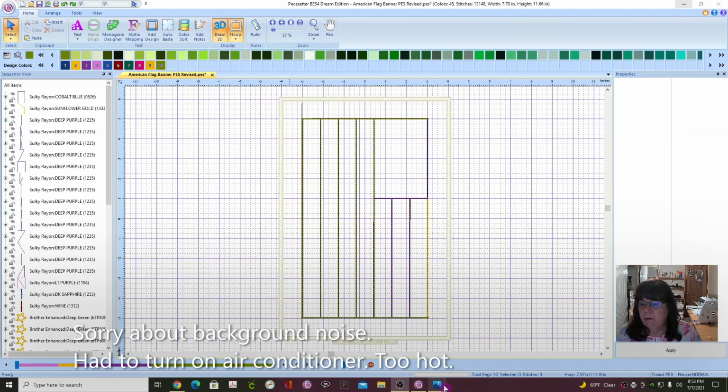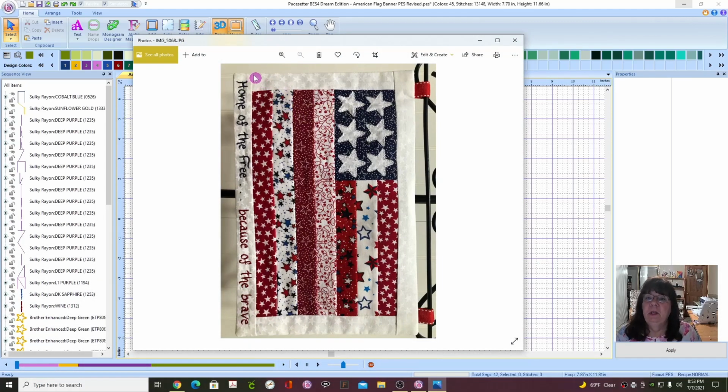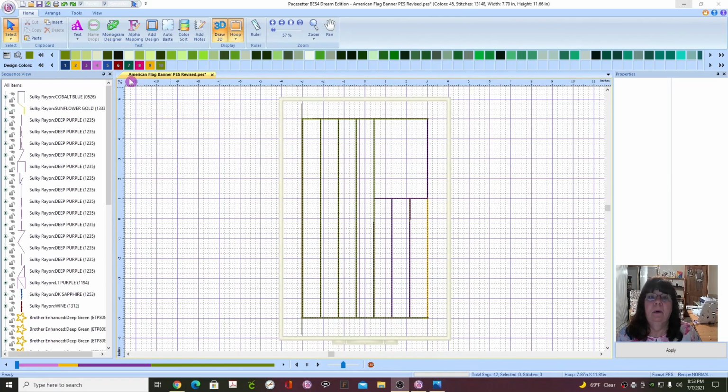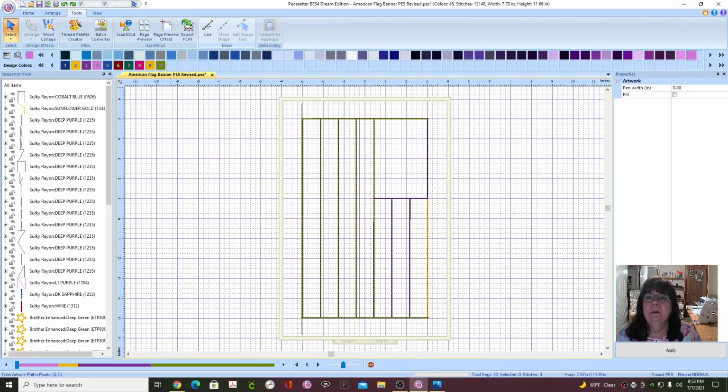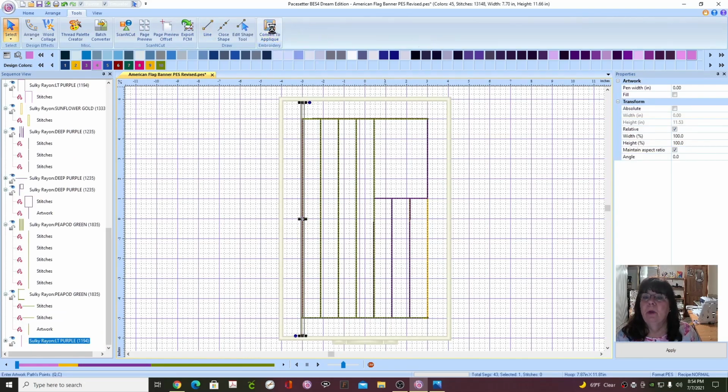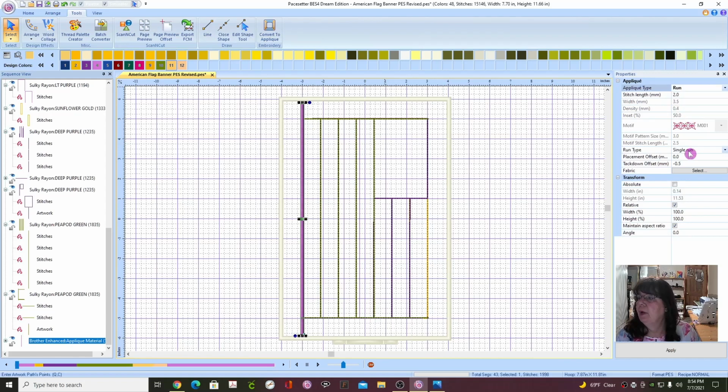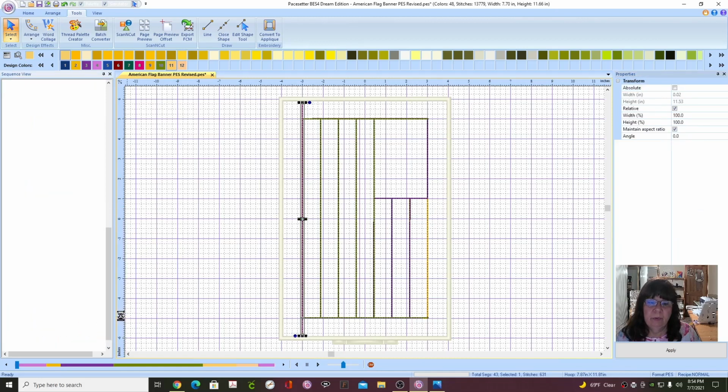Okay, now what we need to do is make the stitching lines. It's going to go from here down to here and from here down to here. So I'm going to pick another color here, and then we'll go into our tools, get our line, and start up here, hold that shift key so we draw a straight line down. Select. Remember, we're going to convert to applique, change it to a run stitch, and apply. Then we're going to take that applique, right click, preserve as stitches.